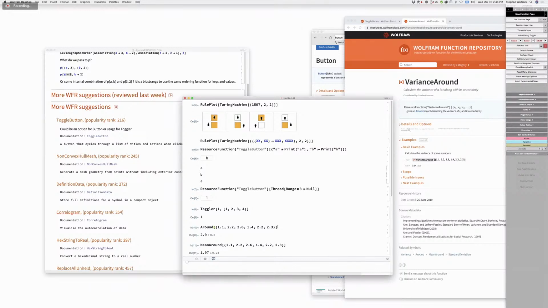Huh. Right, so a round of a statistical distribution returns the mean and the standard deviation. So this follows the idea that a list of numbers is a discrete statistical distribution. Right. So Sandra's commenting that this variance around returns the error of the variance.